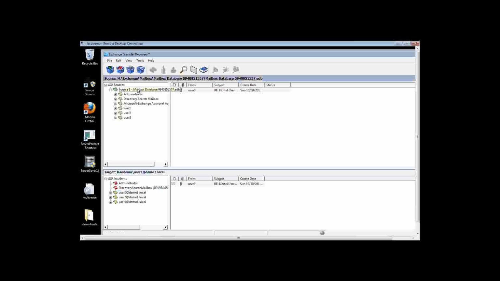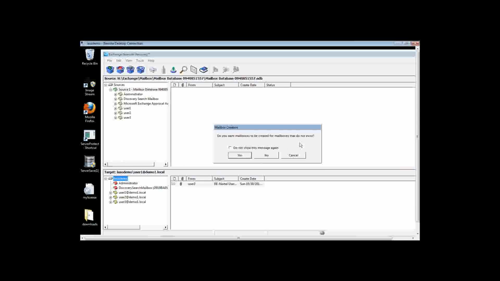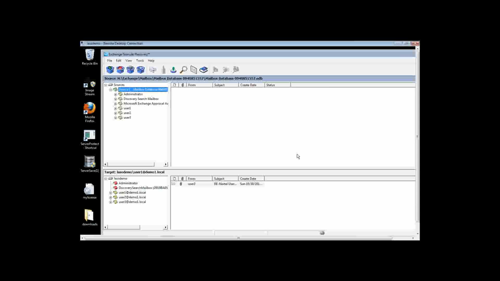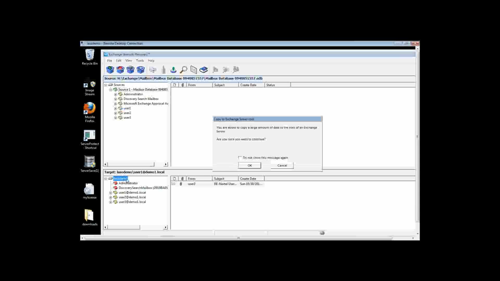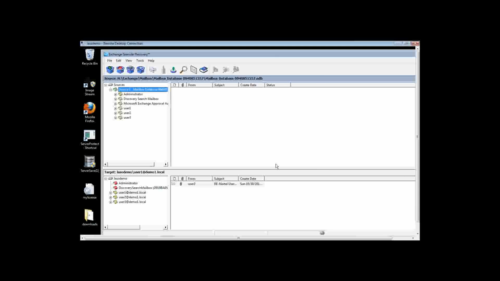Let's say you're migrating hardware. You're going to move this whole EDB to Lasso demo. When you do that, you just drag and drop, and it's going to create the mailboxes for you that it currently recognizes that aren't already created. So that's a really nice, step-saving process right there. You can also just drag and drop individual mailboxes into the new server. So real simple to do.